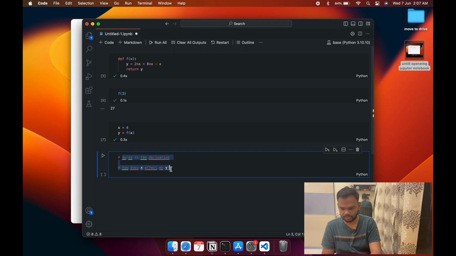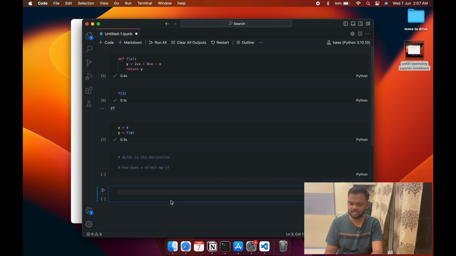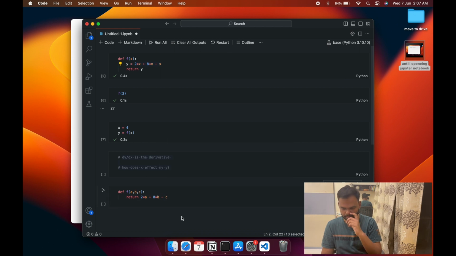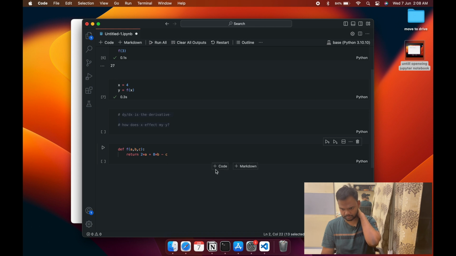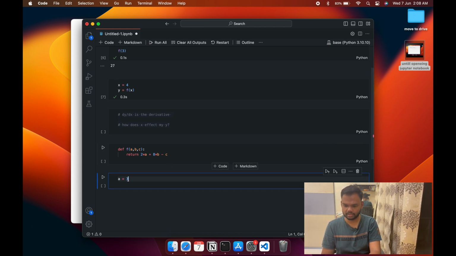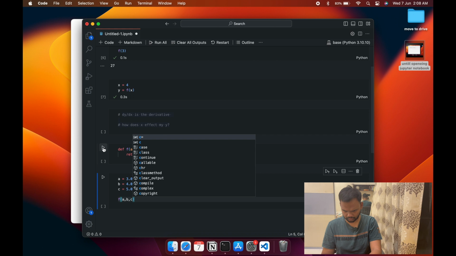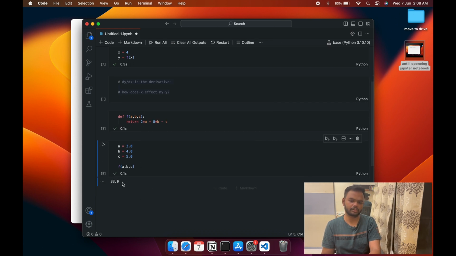Okay, I'm going to comment all of this, and in a new cell I'm going to create one more function. This is going to take a few more inputs, let's say a, b, c. Now for this a, b, c, let's do the same operation. This is going to be a, this is going to be b, and this will be c. Okay, there you go. Now let me initiate a as 3.0, b as 4.0, c as 5.0, and let's call this function. When I run both the cells, I got 33 here.